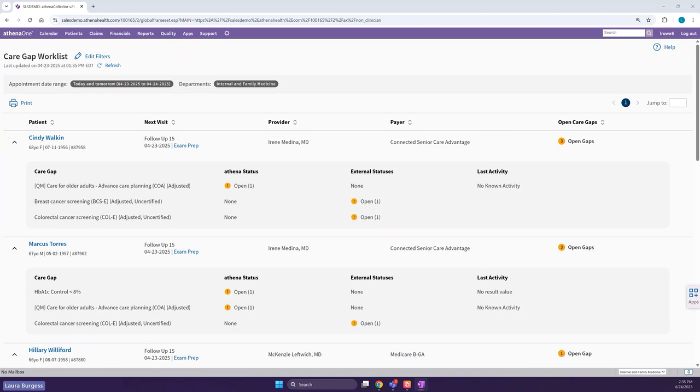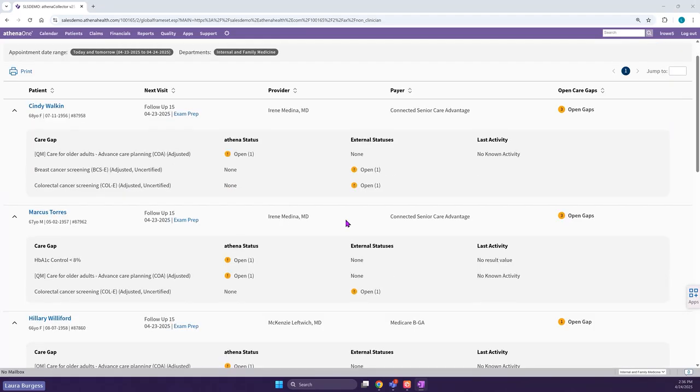Now, this is the care gap worklist. This page allows you to view and act on care gaps for patients with upcoming appointments. The care gaps here are identified by Athena supported quality programs such as HEDIS, MIPS quality, and clinical guidelines, as well as gaps identified by payers such as Anthem, Humana, and Optum.